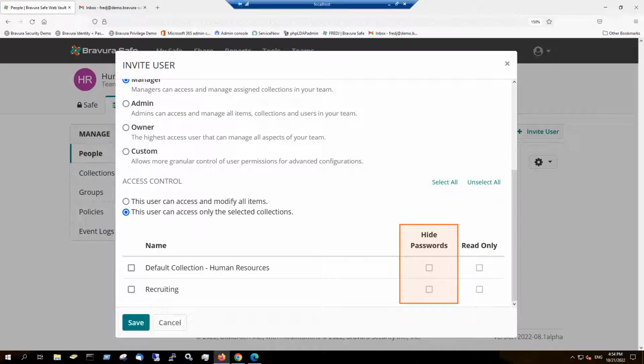Hide passwords prevents the users from viewing or copying passwords. Also, they can only use a browser extension or mobile application to autofill these credentials during login. The read-only option prevents users from editing any logins in the collection. They can still view and use them.